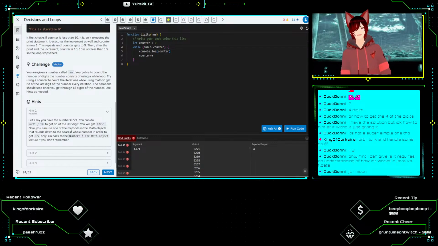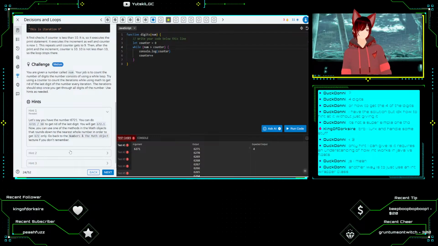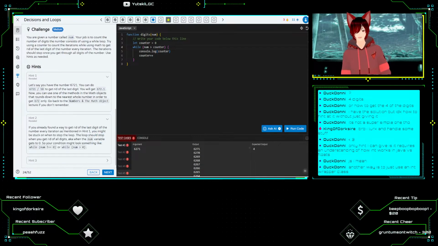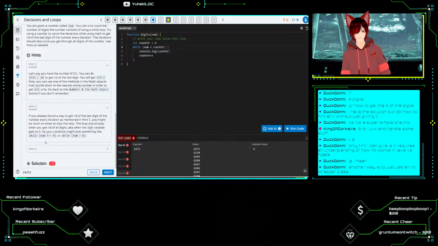But that's only to knock off one digit. The expected output's going to be 4. Another way is to just use an int wrapper class. If you already found a way to get rid of the last digit of the number every iteration, as mentioned in hint 1, you might be stuck on when to stop the loop. The loop should stop when you get rid of all digits, aka when the num variable gets to 0. So your condition might look something like while num does not equal 0 or while num is greater than 0.